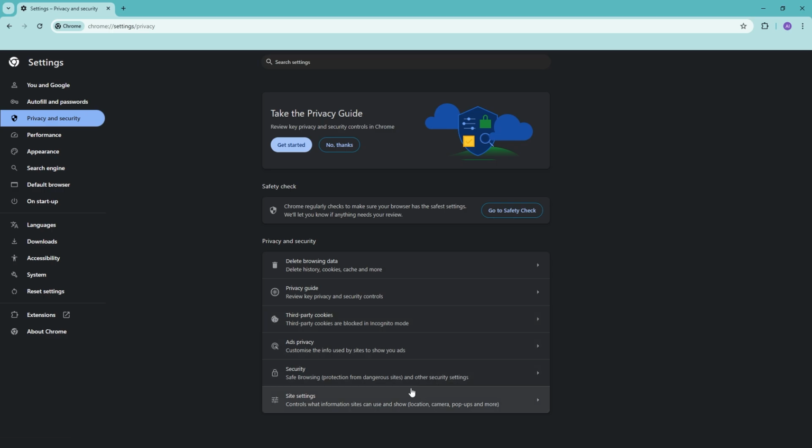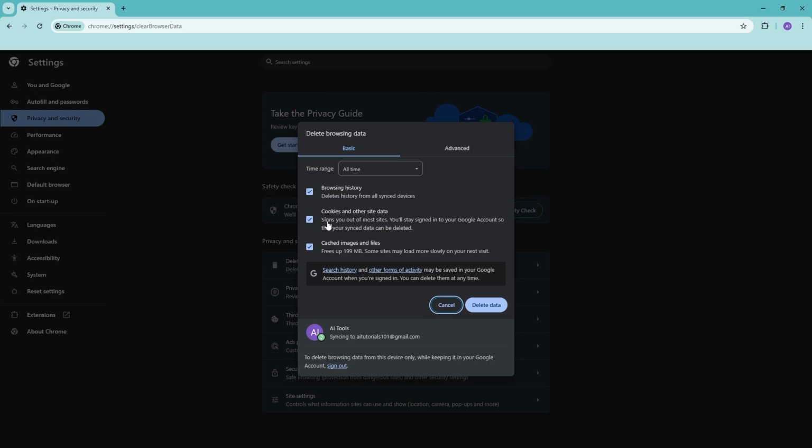And then we're going to be going into delete browsing data. And then make sure that we have the cookies section ticked right here. If you don't want your browsing history to be deleted, then you can untick this, and then of course you can just go ahead and delete your cache as well, and then just go ahead and click delete data right here. You can also choose as to how long that will be, but if you want to get this fixed, then just go ahead and choose all time and then delete the data.